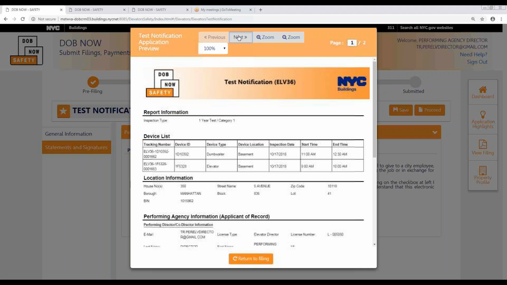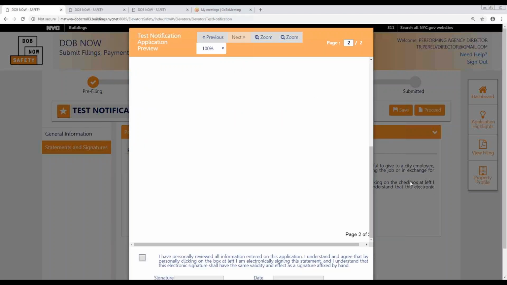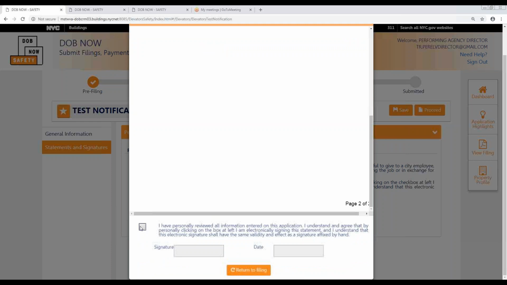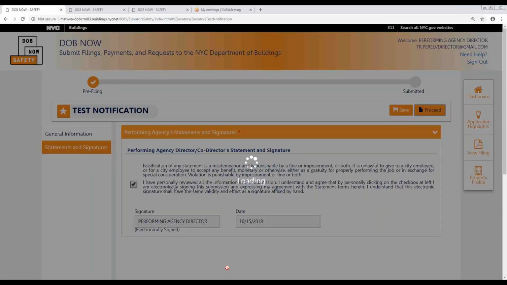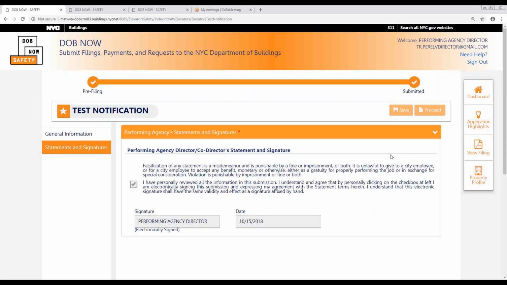Preview to file. Attest one more time and submit. And test notification report submitted successfully.